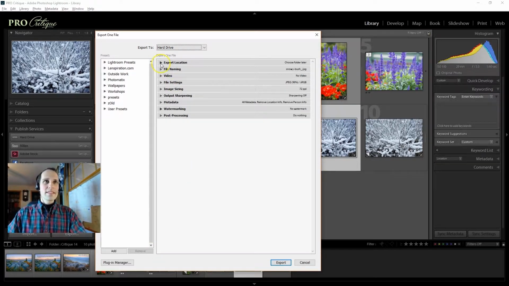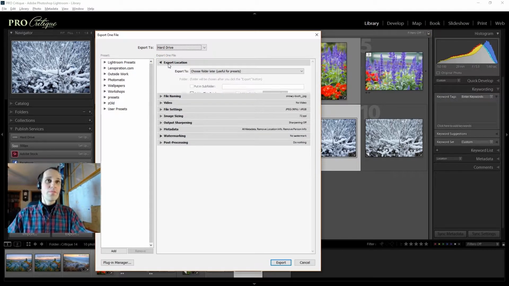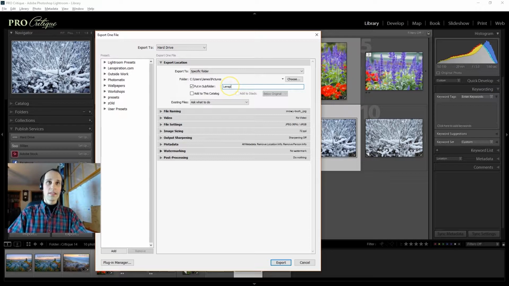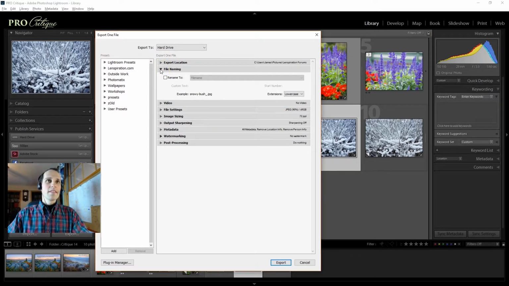Well, the first step, obviously, is we find out where we want to export the picture to. And I recommend, instead of choosing a folder later, choose a specific folder. And I would recommend you put it in your Pictures folder in a subfolder called Lenspiration Forums. Then I would recommend renaming your file. It doesn't really matter. You can always keep the name as it is.